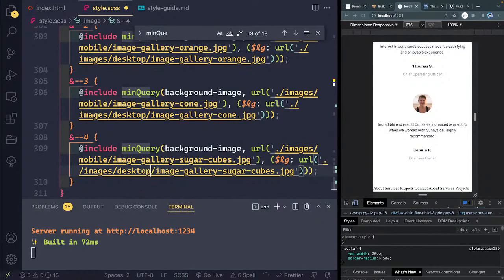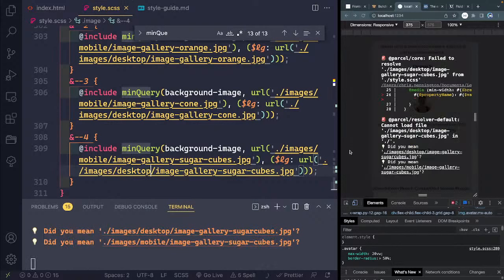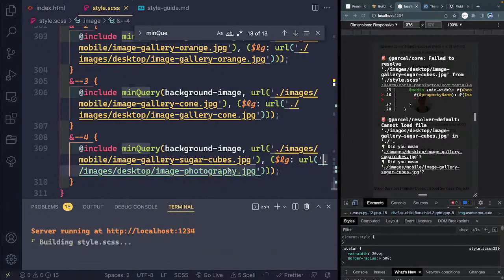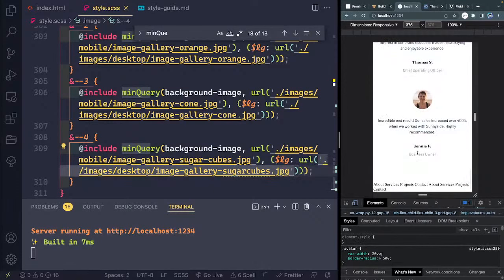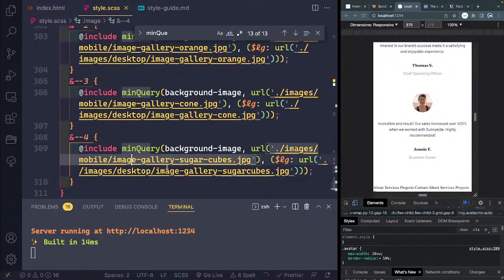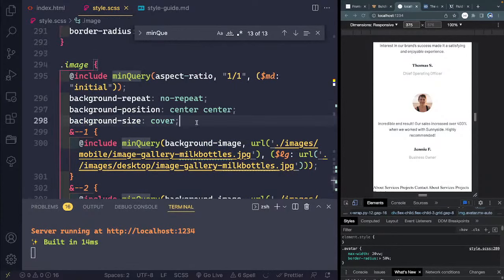All right, I'm starting to hear people rummaging around too, so it's just this last one that hates us. Huh. Do I not have a sugar cubes one? Maybe it's just named a little differently. Yeah, I think maybe it was just named differently. Image gallery sugar cubes, and this just says, it was named differently. Well, that's not my fault. Okay. So we've got all those sections there set up and ready to go.